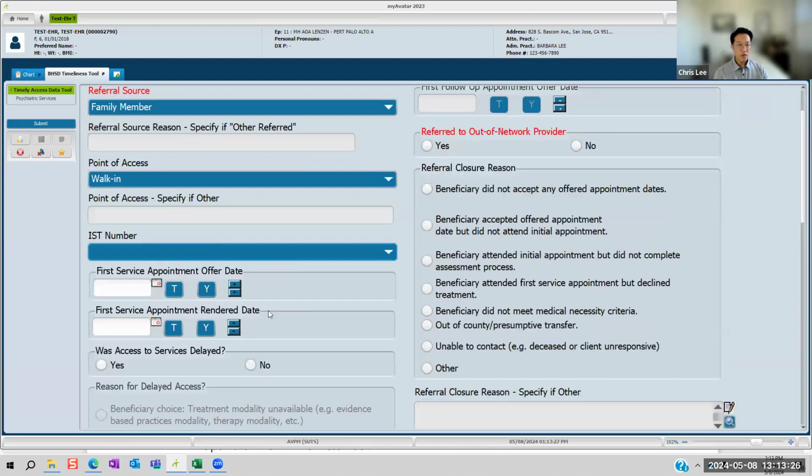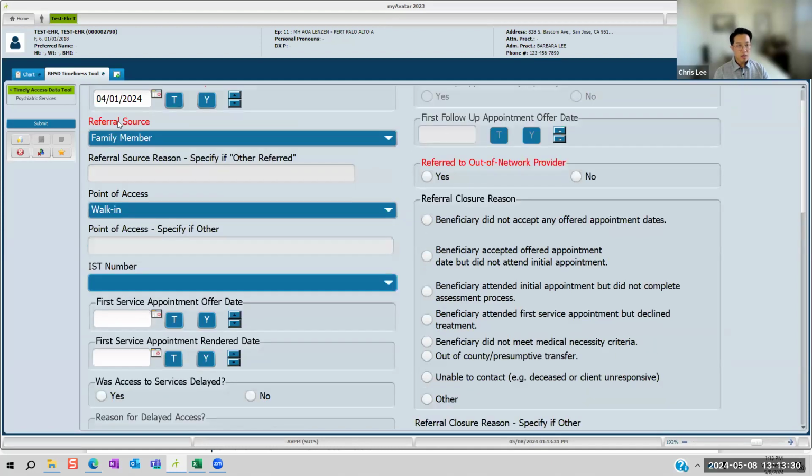You move on then to the first service appointment offer date. So we know that this referral came in on the 1st. We can say that the first service appointment that we offered them could be on the 5th. And because everything always works out so well, they also accepted the appointment, and the appointment was actually rendered on the same date.